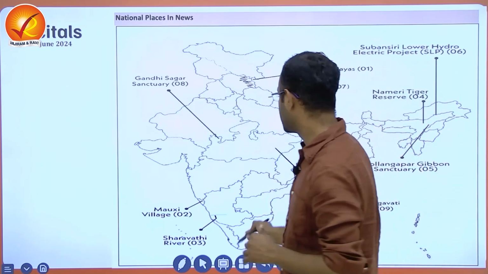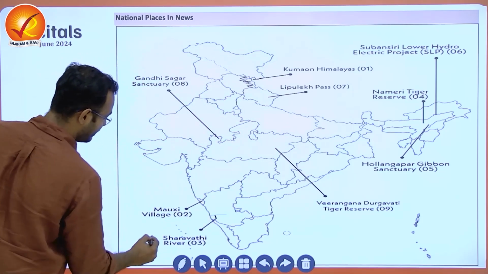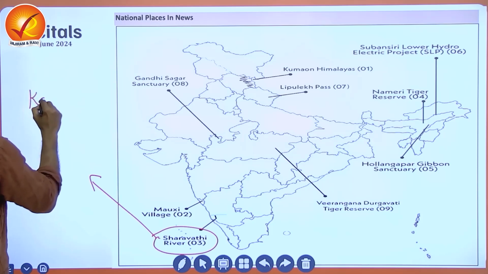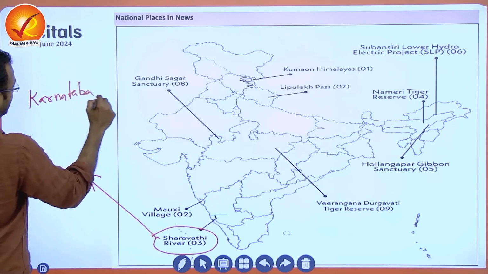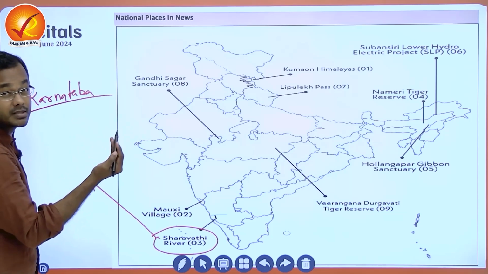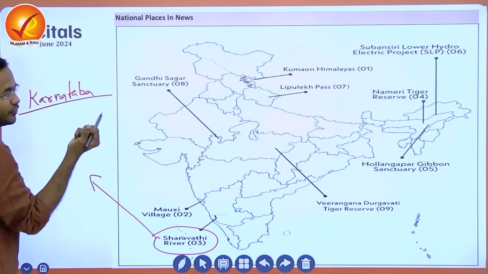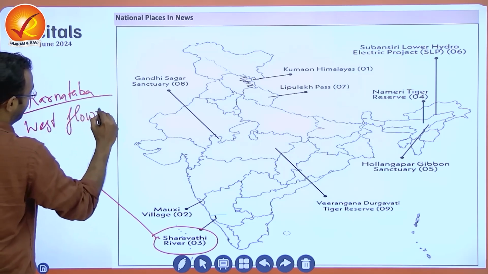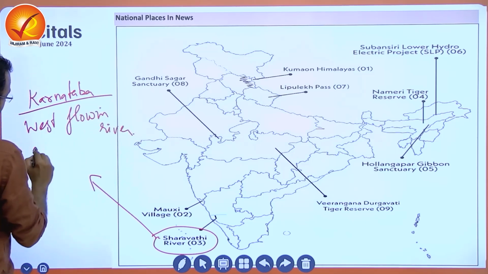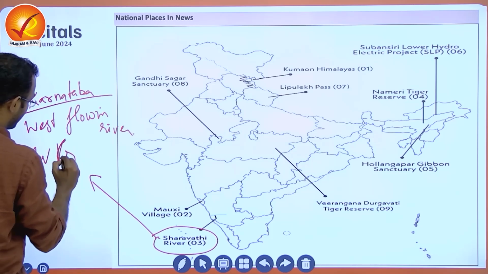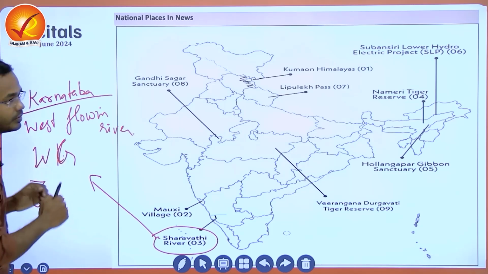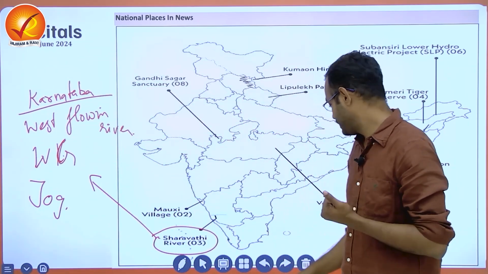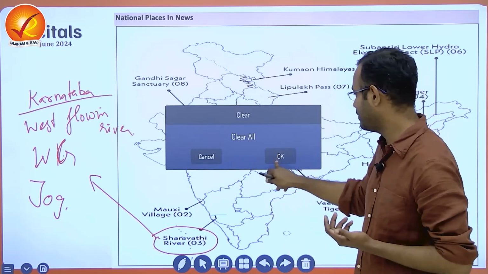Right? Next, with respect to the western part, we will have the Sharavati River. The Sharavati River is present in Karnataka. Most of the rivers in India are east flowing rivers. Very few rivers are west flowing rivers. Sharavati is one of the west flowing rivers, located in the Western Ghats region, and one of the tallest waterfalls of India, Jog Falls, is located on the Sharavati and has high tourist attraction, right, for the waterfalls.